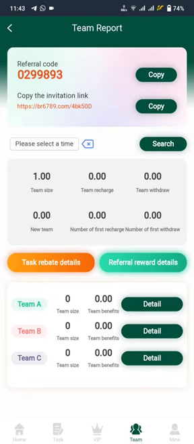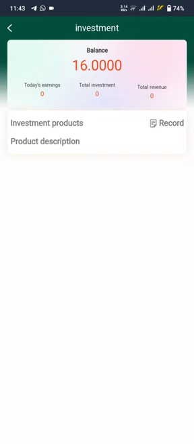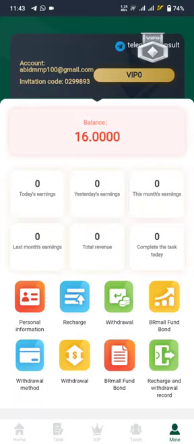And there are 3 teams: team A, team B, and team C. If you click on go mine, you will see my balance, my total earning, yesterday earning and monthly earning. And this is my personal information. I can change the personal information and fund password, and this is the BR Mall all investment product.